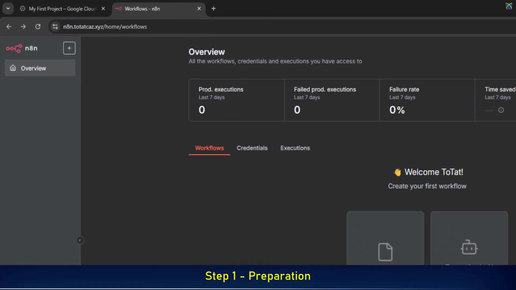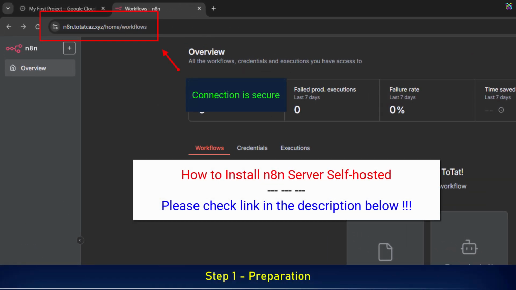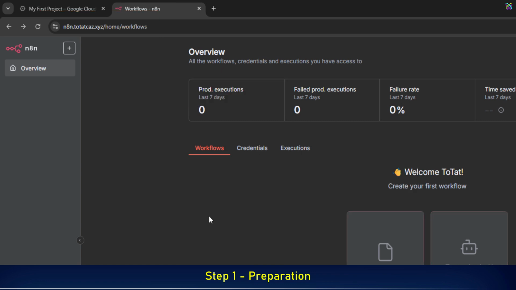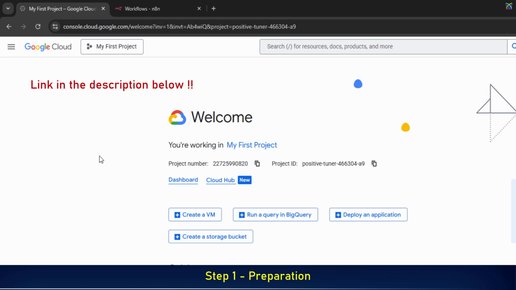First, make sure you have a running N8N server with a custom domain and proper SSL configuration. You'll also need a Google account that's ready to log into the Google Cloud Console to create the OAuth credentials for N8N.